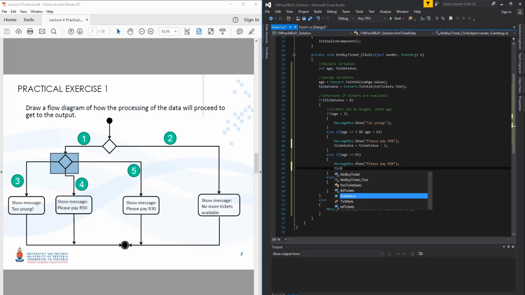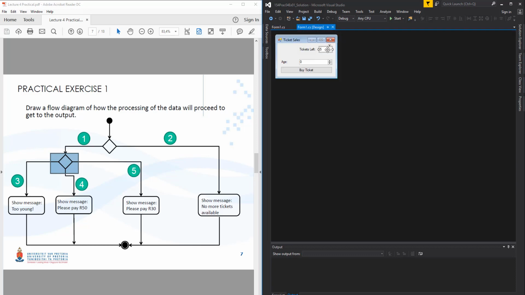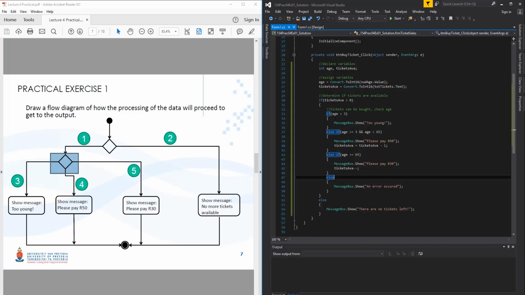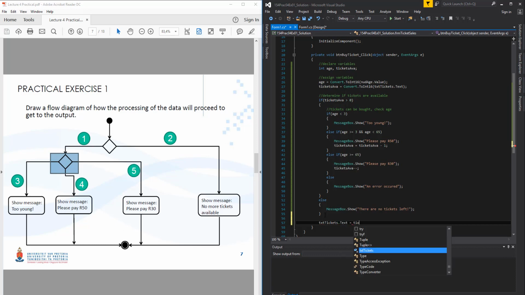Another way you can write this is tickets available minus minus. And these 2 lines of code right here, this one and this one, do exactly the same thing. This one's just a bit shorter. So now we've reduced the number of tickets, but we need to remember to update this so that it outputs whatever the current amount of tickets available is. So right here at the end of all these if statements, we're going to go txt tickets dot text is equal to tickets available dot toString. Done.